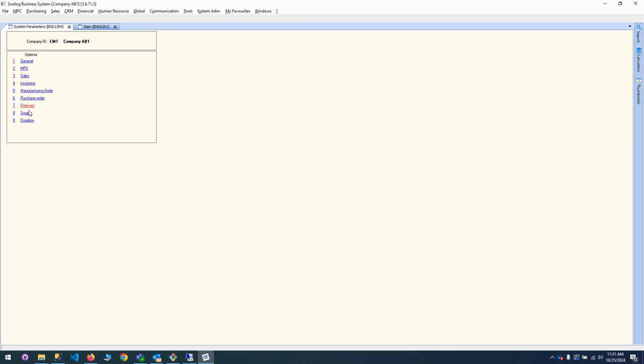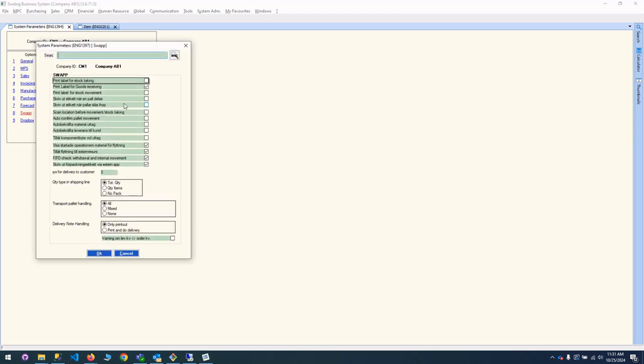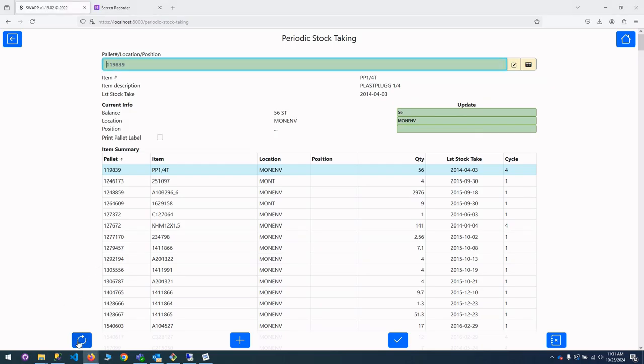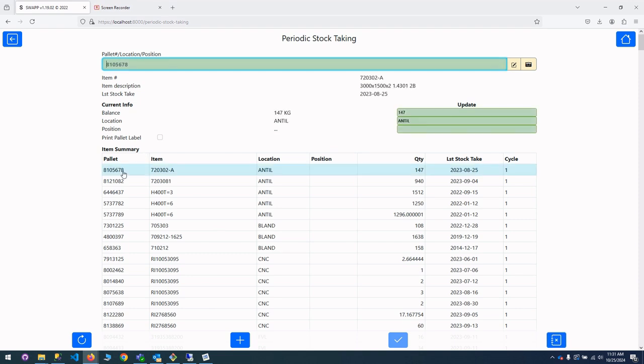And if this configuration for SWAPP, scan location before movement, is selected, that is, the checkbox is checked, and you go back to SWAPP and update the page, even when you select a particular pallet, the confirm button won't become active. It will become active only if you change the location. Then only this particular confirm button becomes active. So let's modify the location and try to confirm the data.